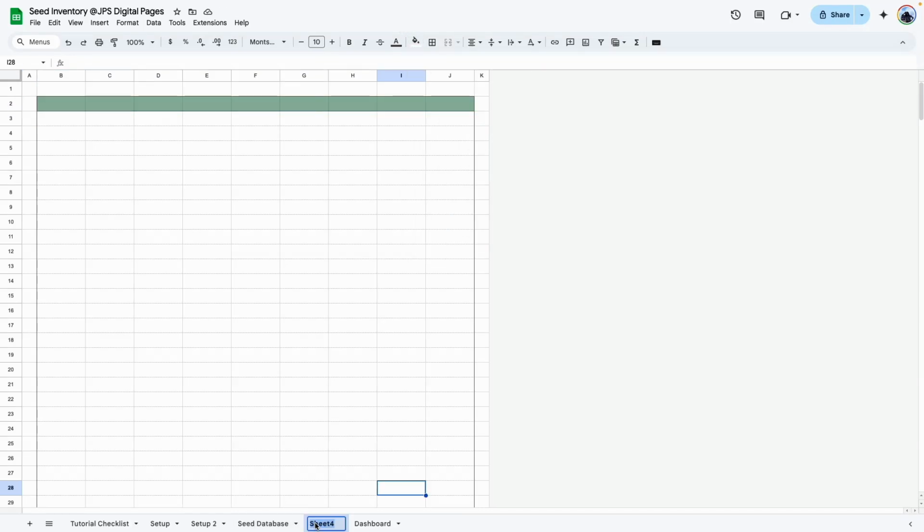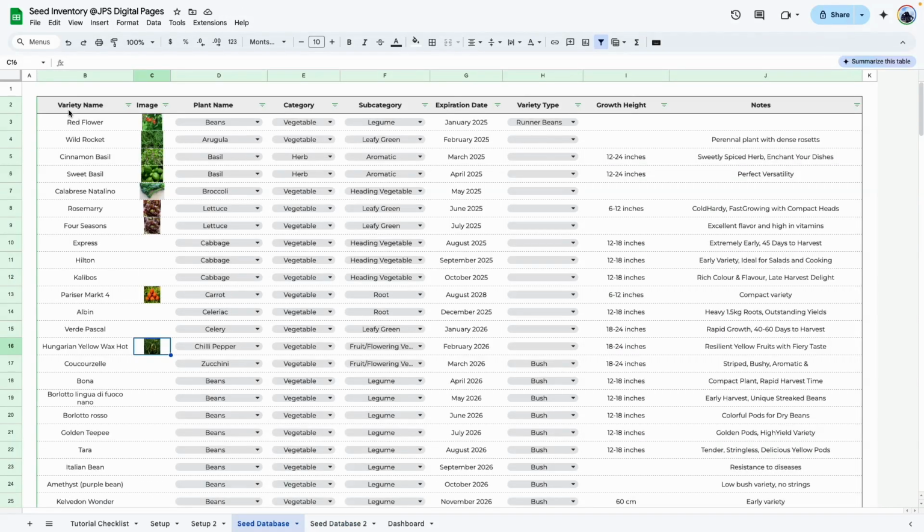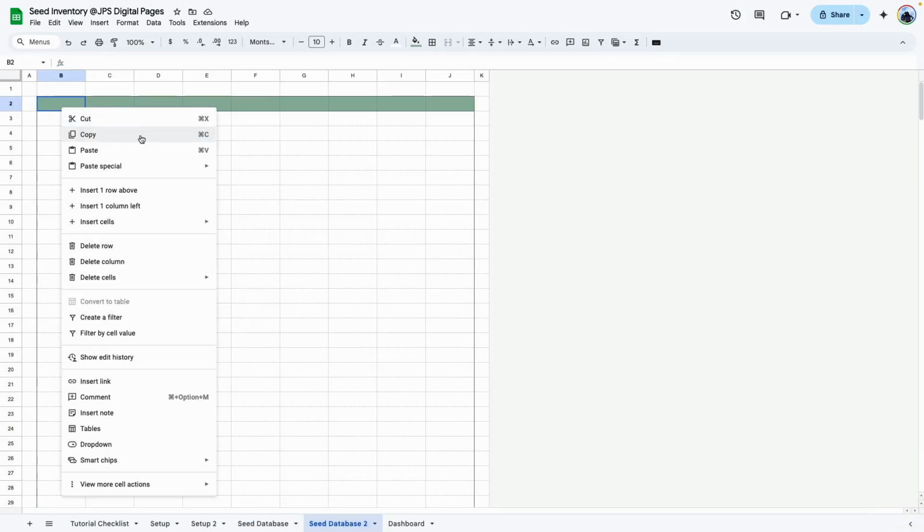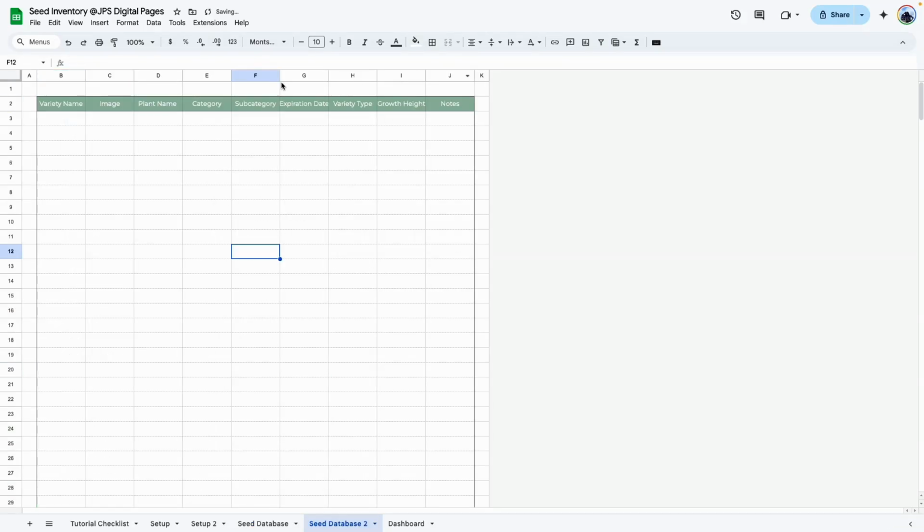All right, and let's rename our sheets seed database 2. All right, so we have seed database, which is the example, and seed database 2, which is our template. All right, and now I'm going to copy these headers into our template to paste them here, and then we'll go over each one. So here's what we have.